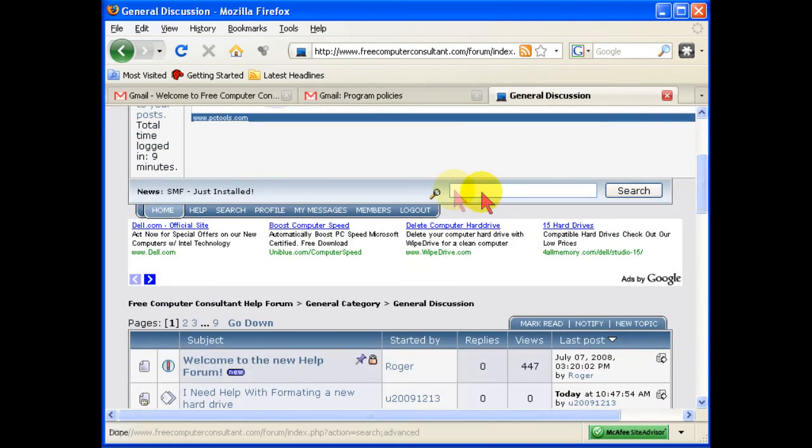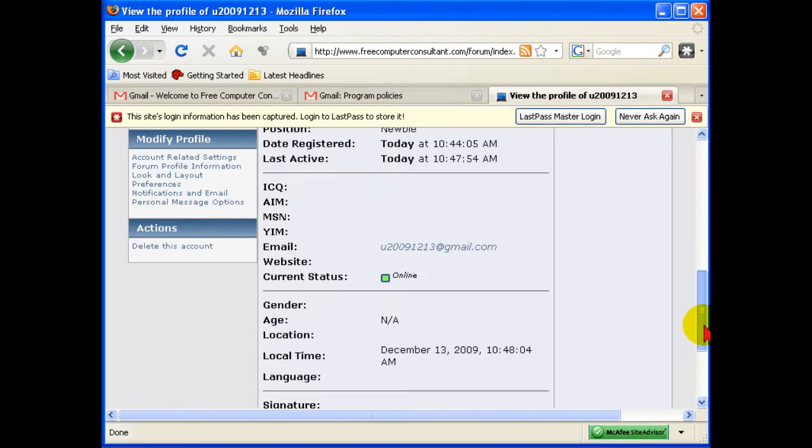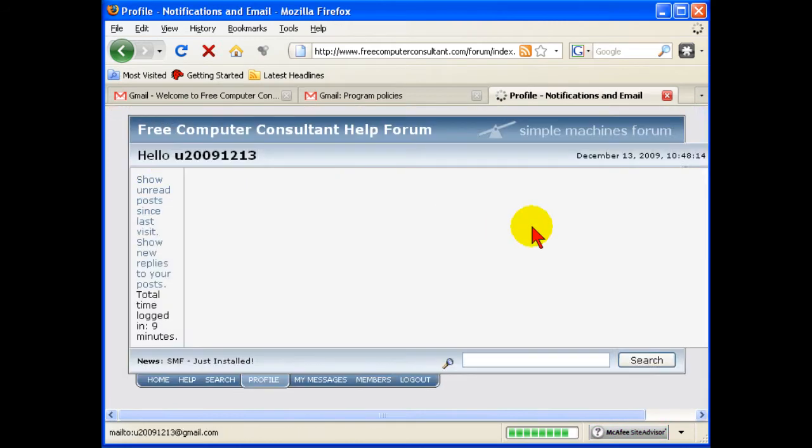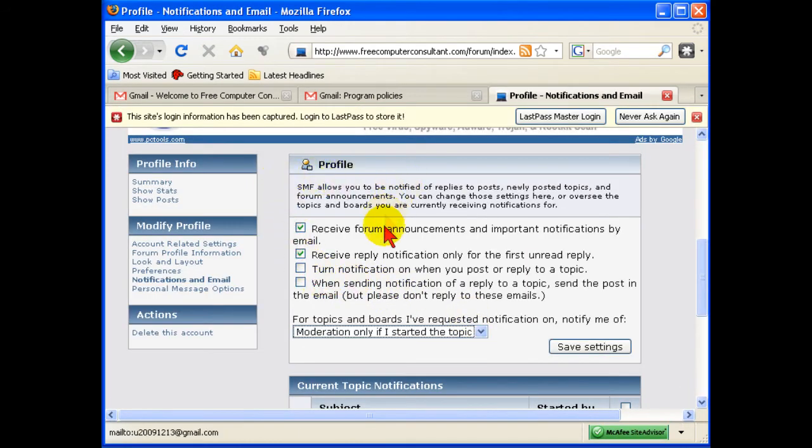Now, just to show you how to set that up, let's go into Profile here, and there are a number of different things that you can set up here. But let's look at the notifications and email. If you look at here under the profile, there's a couple of checkboxes already checked, but check this one here. It says turn notification on when you post or reply to a topic, and then click Save Settings.